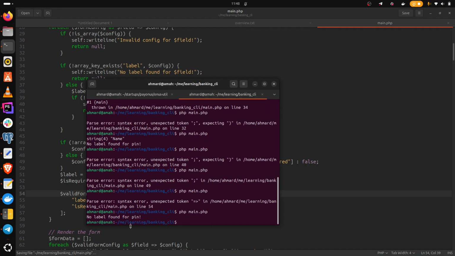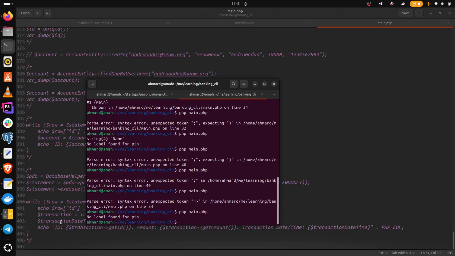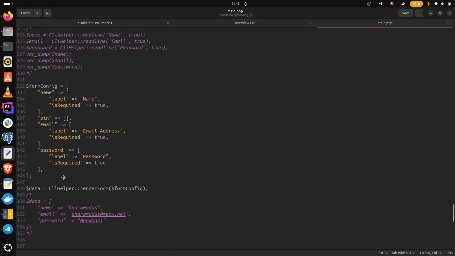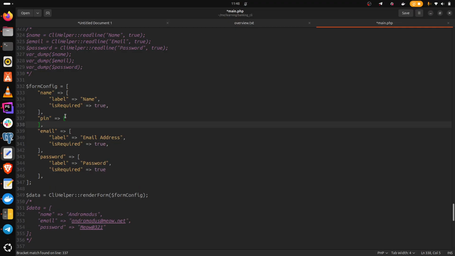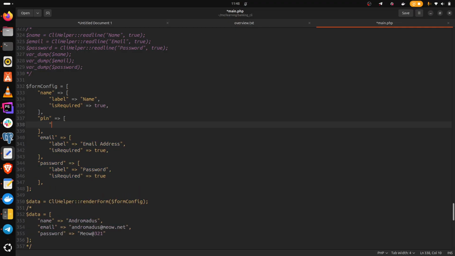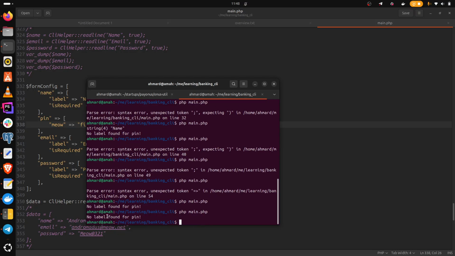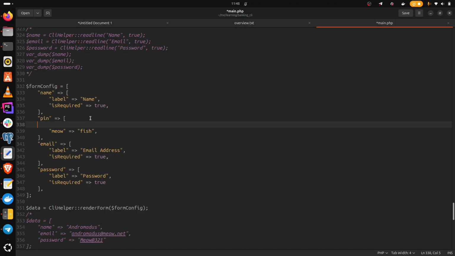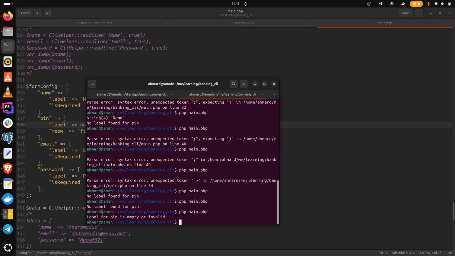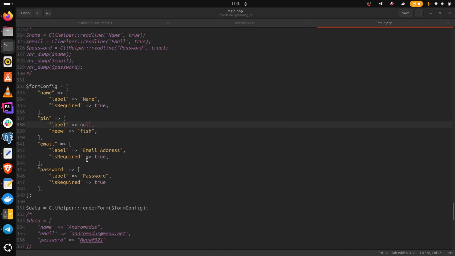Yes. Right, no label found for pin, so this works. So let's put a wrong value. Let's not include a label. Let's say meow fish. Okay, so no label found for pin, so we need to include a label. So let's include a label. Let's put a null value. Okay, so label for pin is invalid or empty.